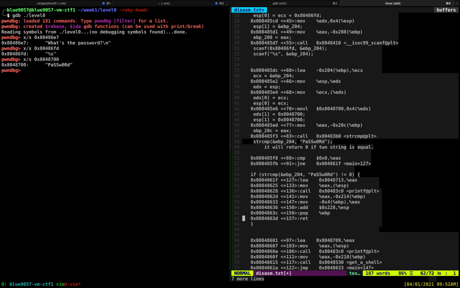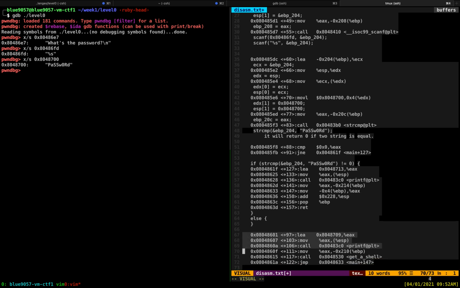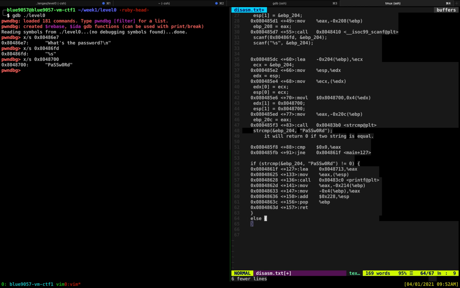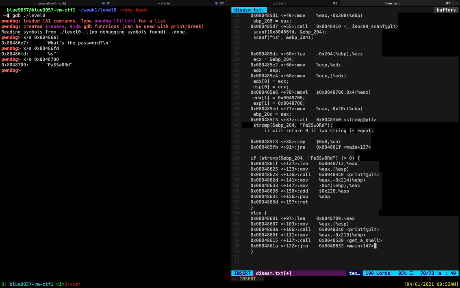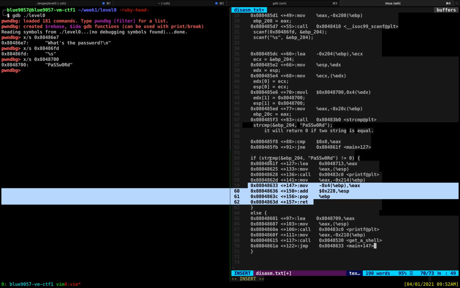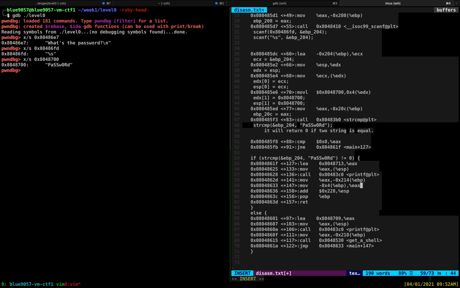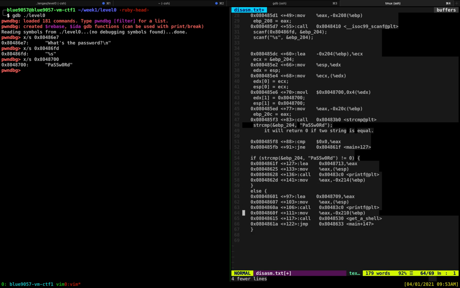into this, and then we will create an else condition, and put these instructions into the else. After you create if and else, take a look at the last line of the else. It says jump to main plus 147. That means starting from 147, it will be the common part. Regardless of the result of the if condition, it will execute this, and then 147 to 157 too. So these are common parts, and you can get them out.